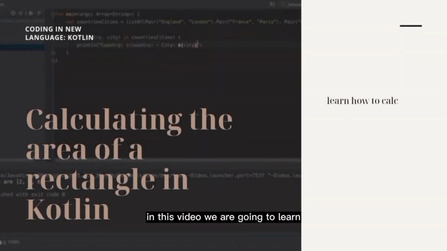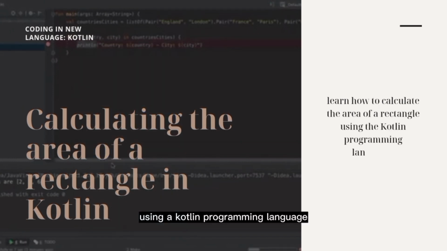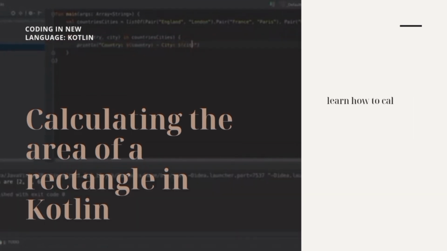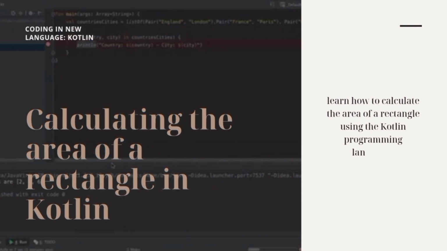In this video, we are going to learn how to calculate the area of a rectangle using the Kotlin programming language. We'll start by going over the pseudocode, then move on to the algorithm, flowchart, and finally, the program itself.